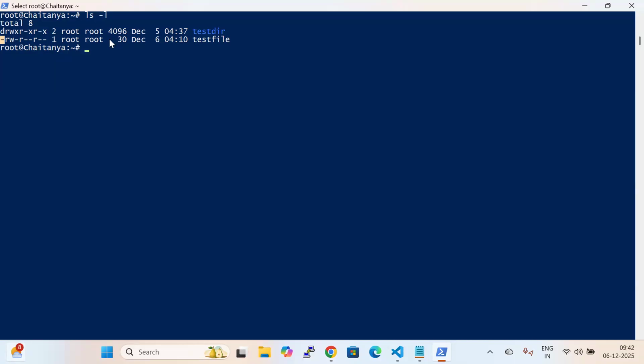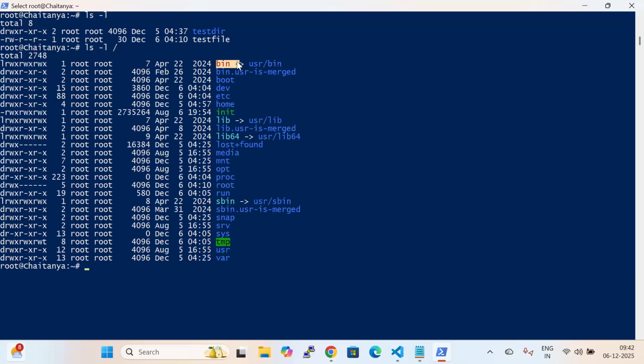For example, this will be overwhelming for you, but to show you it's a link file, what I can do here is ls -l /. Here you can see bin is a link file. That's why it is going to show you L. Whatever the linked files are, those are going to be shown as L in the beginning. The regular files will be shown as minus, and the directory files will be shown as D.